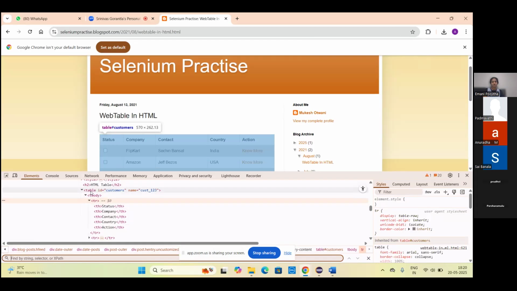If you mouse over this particular table ID, you can see the entire table is highlighted. So we need to identify an XPath for this particular table. How to identify the XPath? We need to check whether any locator is present to write the XPath. If you see here, we have ID and name. We can take any one of them.